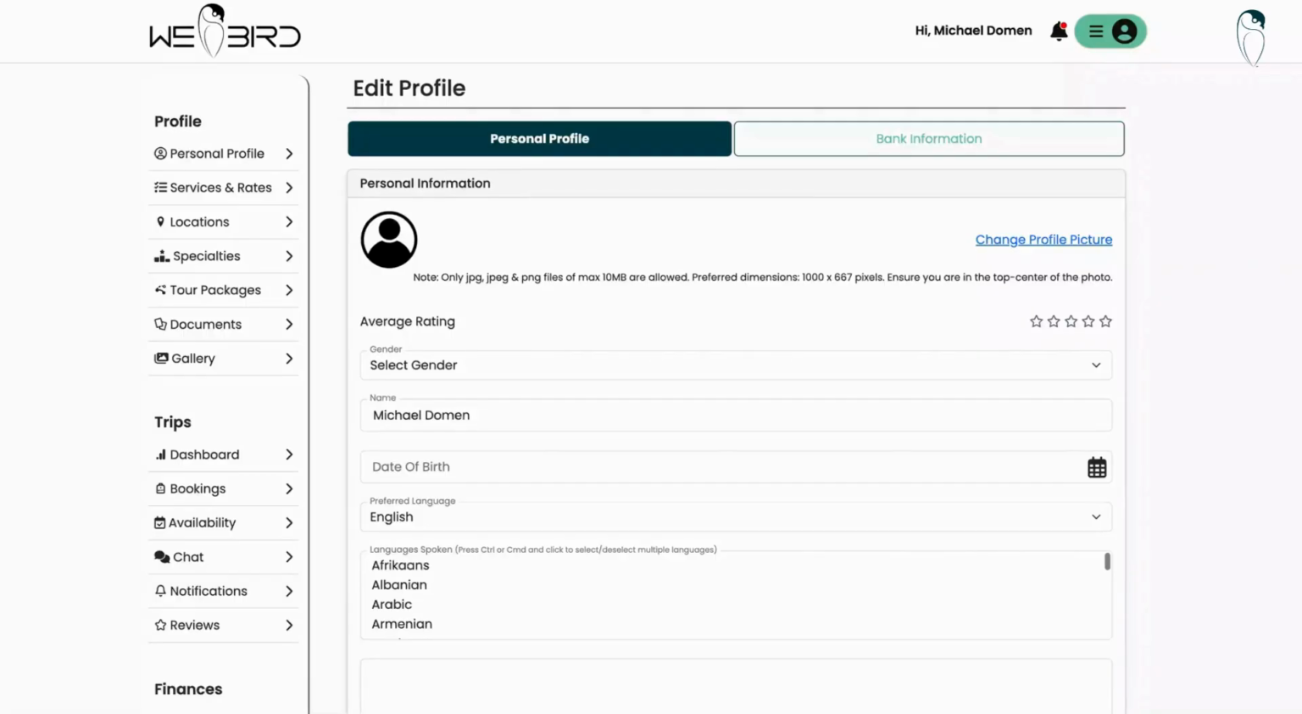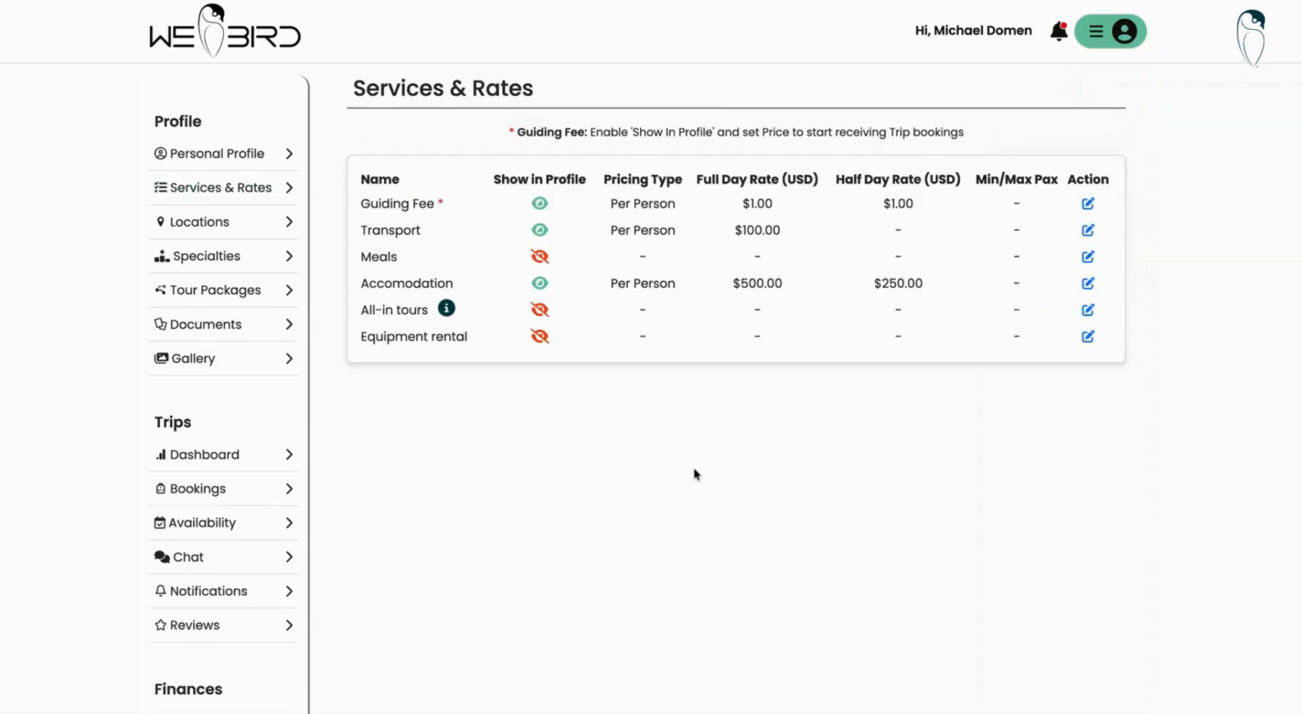Once you have updated your profile, we can now start setting your services and the rates which you will charge. For this, simply go to the left menu again, click Services and Rates, which will take you to this page. Here you can set your guiding fee, transport, meals, accommodation, and equipment rental prices. Please note that you are not required to offer any of these services except basic guiding. Any other services you wish to offer are entirely your choice.